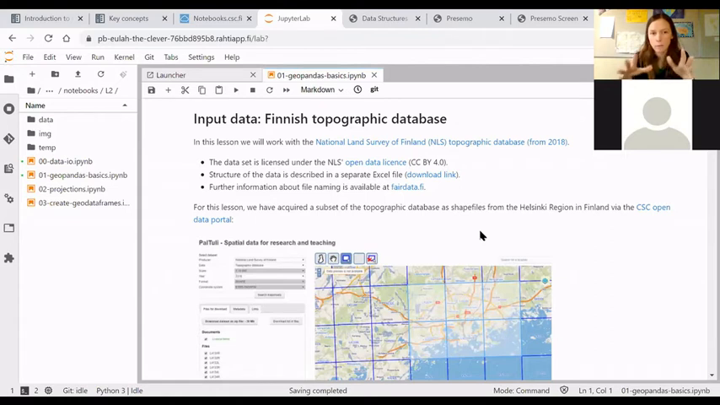I will spend a couple of moments explaining the data source. The good thing here is that we are now working with real world data, but the bad thing is that it's a bit of a complicated data set in terms of data structure. I'm sure some of the students from Helsinki University have used the Finnish topographic database before, and I hope those of you who haven't will understand the logic of the data structure. So this is data from the National Land Survey of Finland.